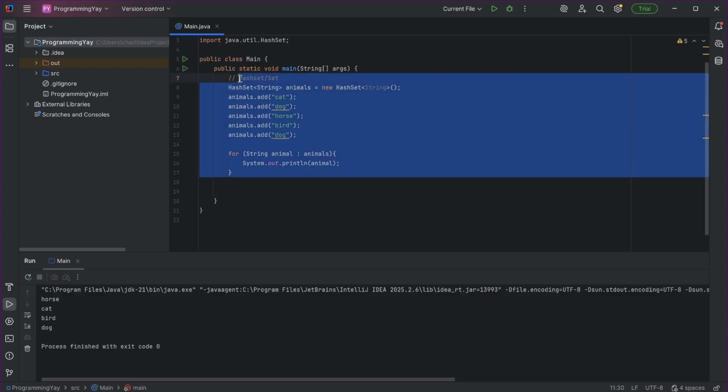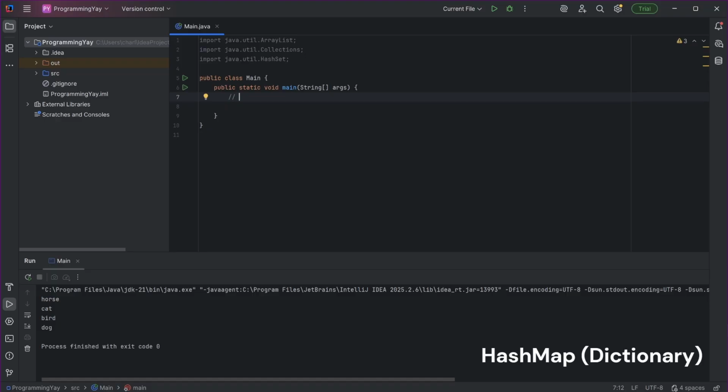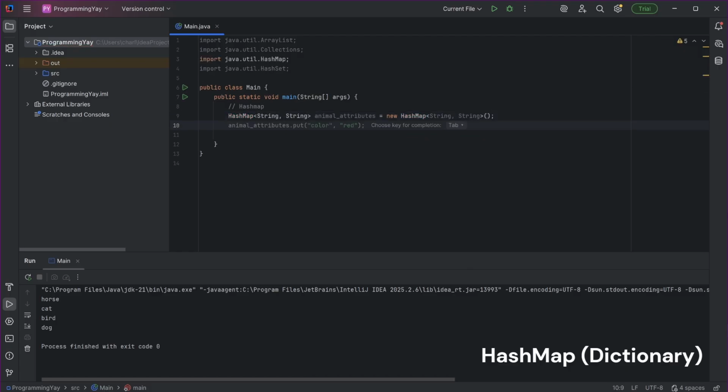A set is great. And then finally, we have a hash map. A hash map allows you to store 2 values associated with each other. So if we do hash map, we'll store a string with a string. We'll call this animals again, we'll call it animal attributes equals new hash map string. There we go. So that's a hash map. See, now it's suggesting how to add to a hash map.